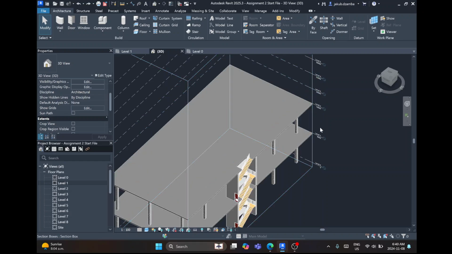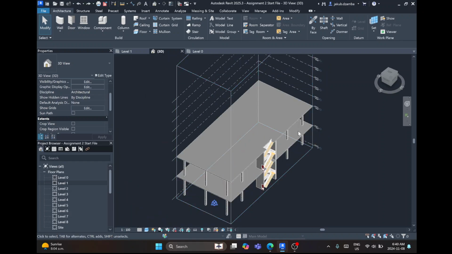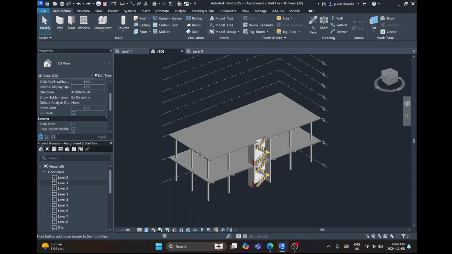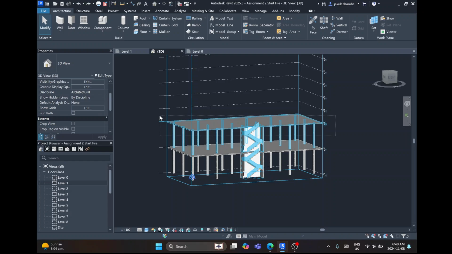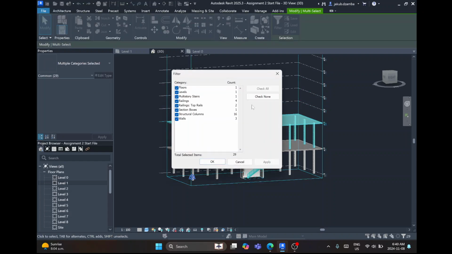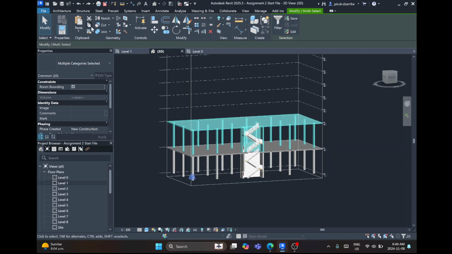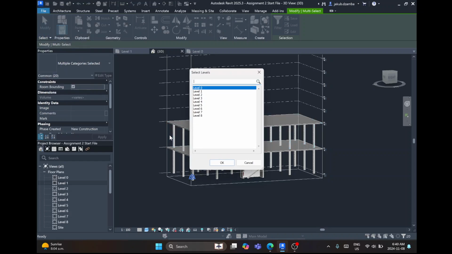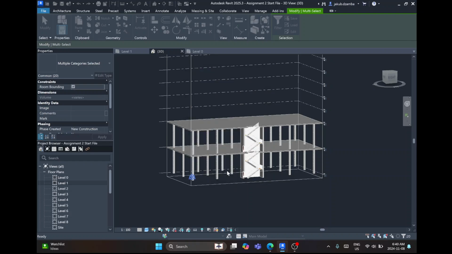Don't do it for levels with different heights, because Revit tries to guess ahead what you might want, and it's not quite that good at it yet. So what I'm going to do now is rotate around here, grab everything on level 2, filter my way into what I want, which is the structural columns, the floors, the walls. That's about it. Apply, okay. Copy, paste, and we're going to align it to level 2.